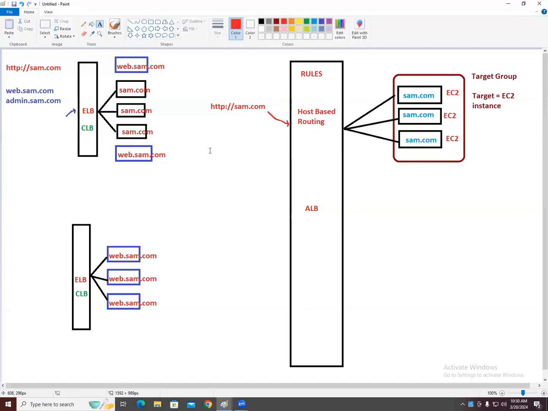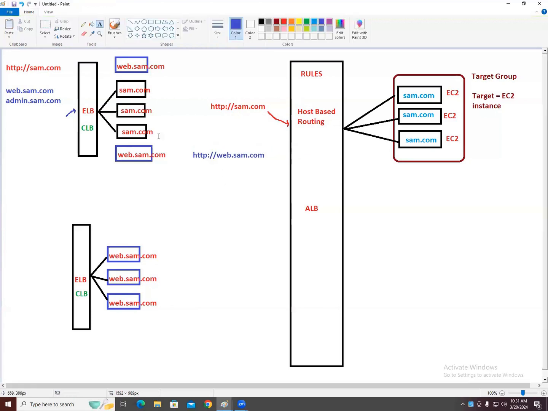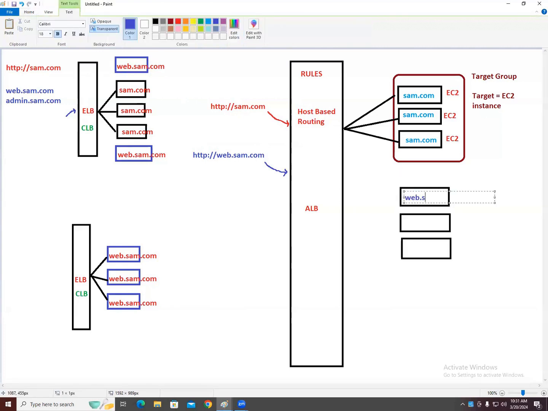Let's say, for example, I have another URL, web.sam.com. Generally, for web.sam.com, we would need another load balancer, no? But here, no need. You send it to this same load balancer and create another target group. Fantastic. So this is called host-based routing. This one contains web.sam.com, and I group it.